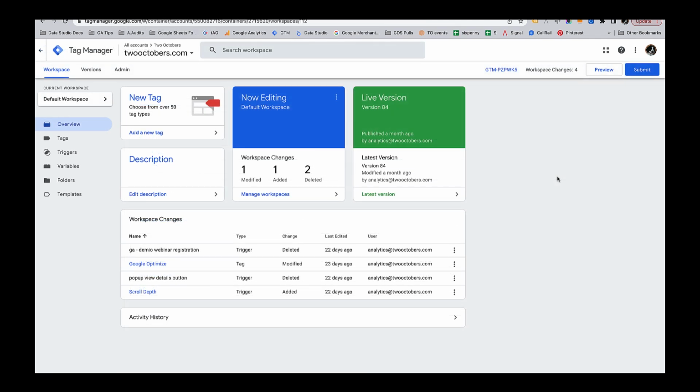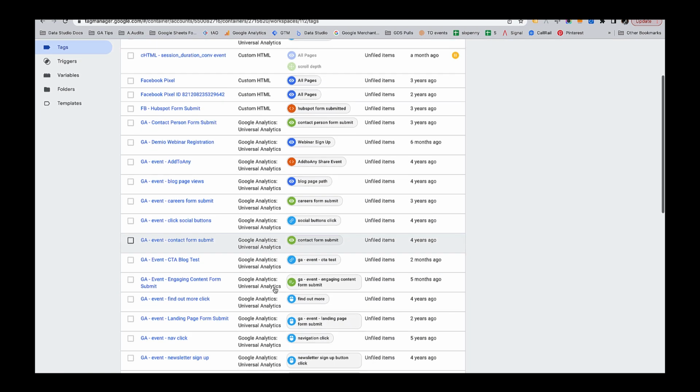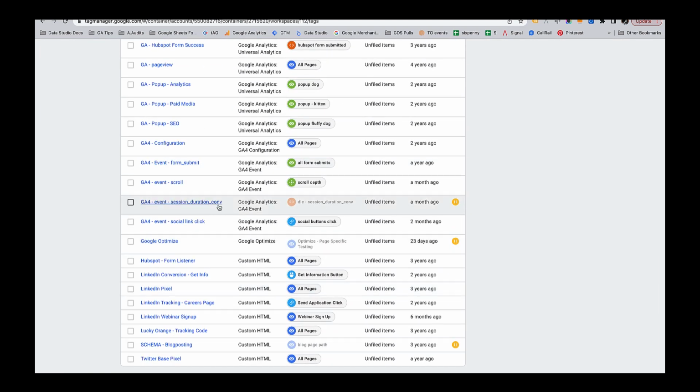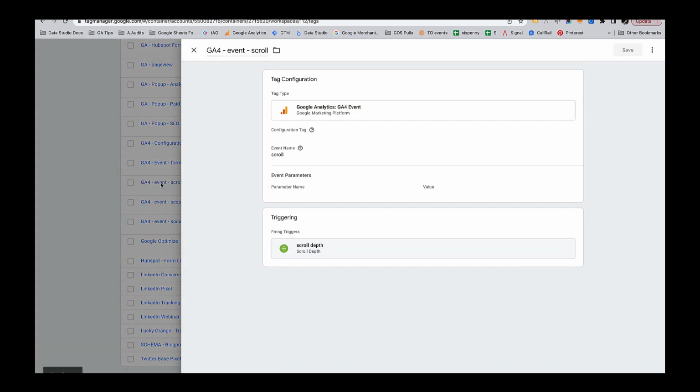Now I've moved over to Tag Manager. This is the easiest place to add your own custom events. You could do it by placing code directly on the website, but I strongly recommend doing it via Tag Manager. So I'm going to go to Tags, and we'll go down to GA4. We've got this scroll event.